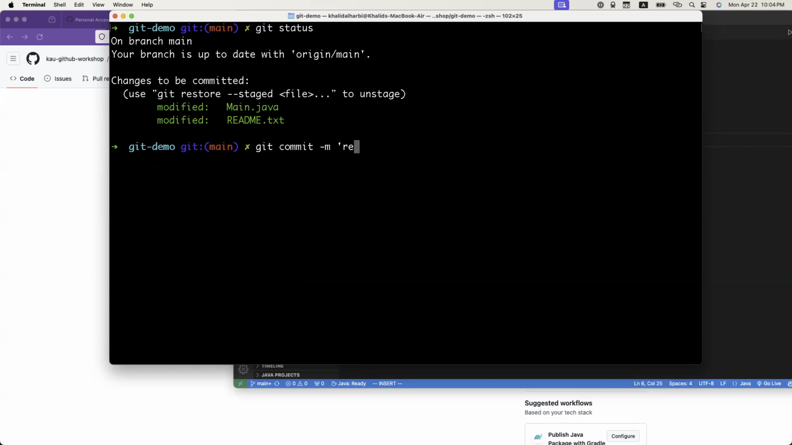So I'm just gonna say refactoring this time, right? Because I did not change anything. I just did refactoring, right? Rename variables, right? So let's say refactored code and renamed variables. So this is my commit message.